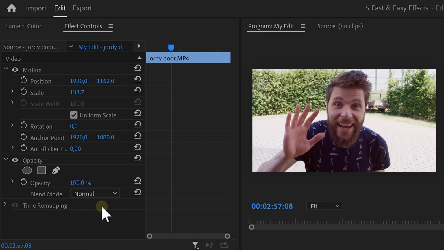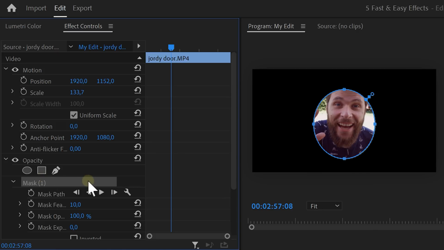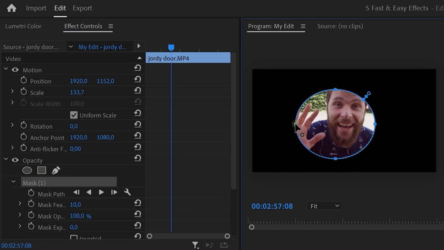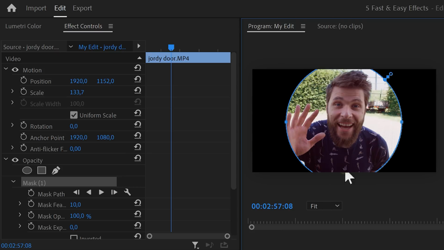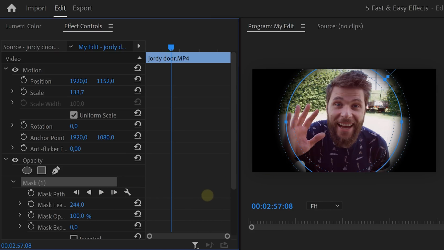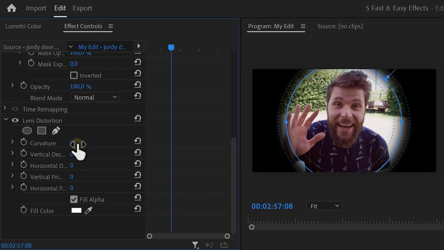Now we're gonna make it look like Jordy is actually being seen through a peephole. To do that, head over to the effect controls and go to opacity. Click the ellipse mask and this will create a mask on Jordy's face. Go to the program monitor and adjust it to something like this. Then go back to opacity and increase the feather of the mask. And now it's time to create this fisheye effect. Find the lens distortion effect and drag it on the clip. All you need to do now is increase the curvature, and that already looks great, but we're not done yet.